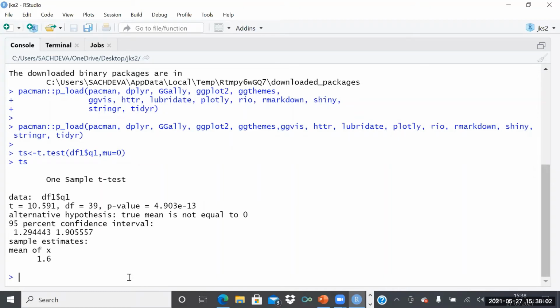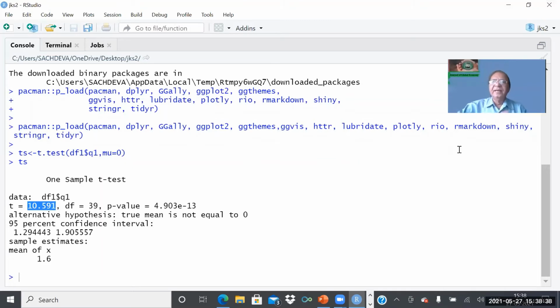Which means that my Q1 is not equal to 0, but greater than 0. Why is it greater than 0? Because the t value is positive, it is 10.591. It means people are accepting my statement positively. We have done the calculations; now you have to interpret them. That is the meaning of this. If you don't interpret it, you will not keep the examiner or your reader happy.